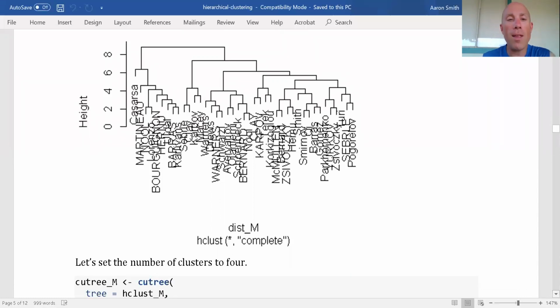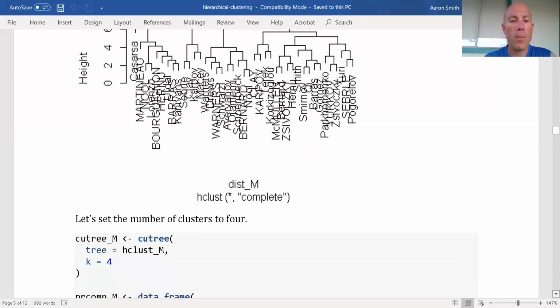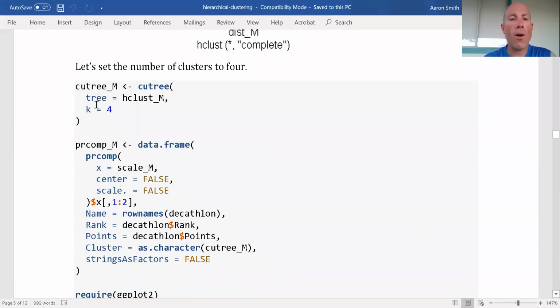All right, so I was looking at it, and I'm going to go with 4. If I remember correctly, the Caesarea will be by itself, then these athletes, and then all of these athletes will be in one cluster. To get the clusters from a hierarchical clustering, I have to use the cutree function. I think it's supposed to be spelled cut tree because you're cutting the dendrogram, but it's spelled cutree. It's cute.